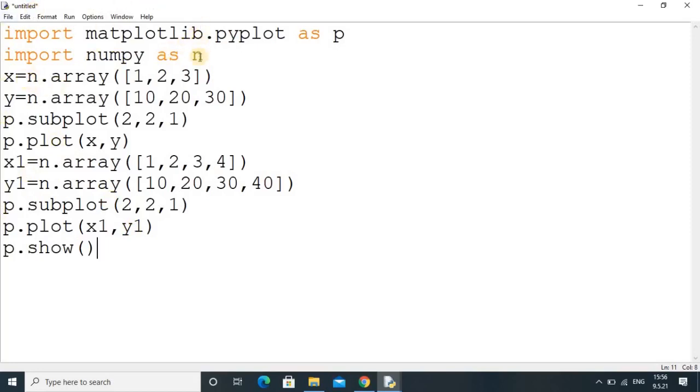So I just revised the code. These are the two importing modules, and we have the arrays x and y with the elements, and the rows and columns are the same. This is plot 1. We are adding this plot with the arrays x and y. Then in the second phase of the array, you should use plot number 2, otherwise we will not get the output. Then we add the plot with the specific arrays x1 and y1 and show it by the p.show method. Now we run the program.